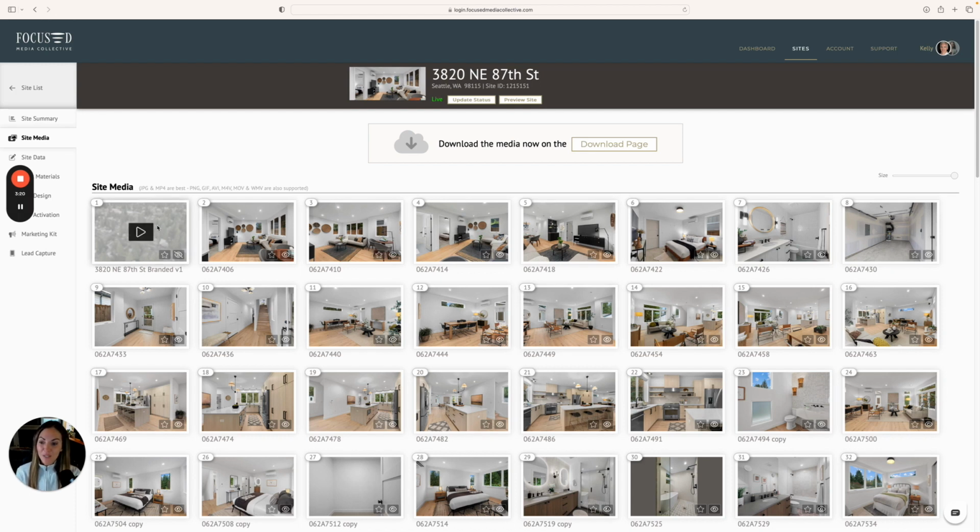Be sure, if you did get a video with your property, to put that in the very first slot, because that is actually going to be the first thing you see when you pull up the property website, is the first slide here. If you do a video, it'll automatically play the video, and then it'll filter through all the photos. If you don't have a video, it will just do a slideshow through all the photos in order of how they are sorted here on this page. So make sure you're sorting your photos.